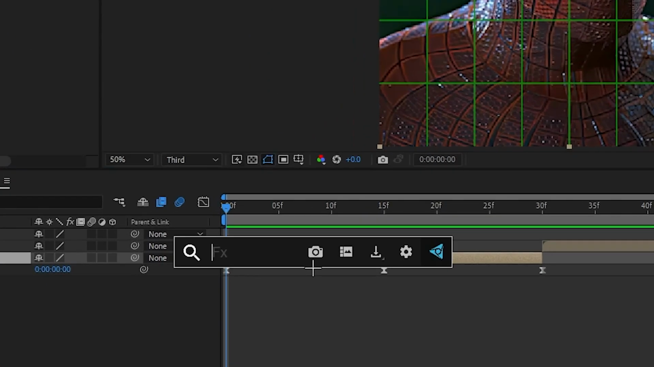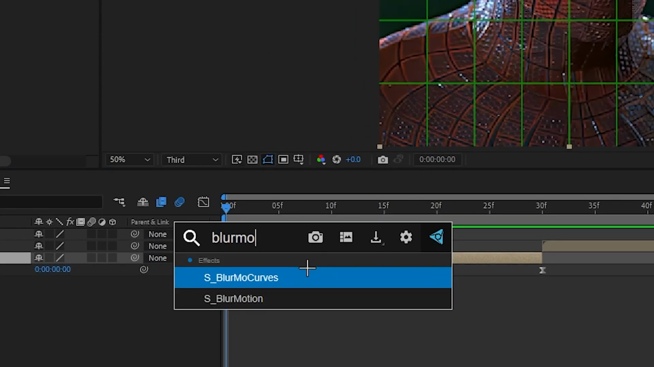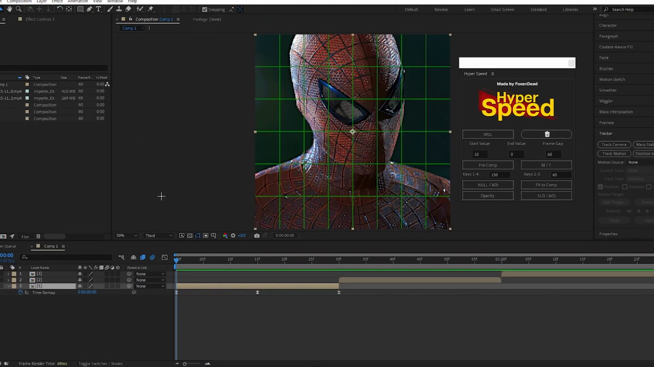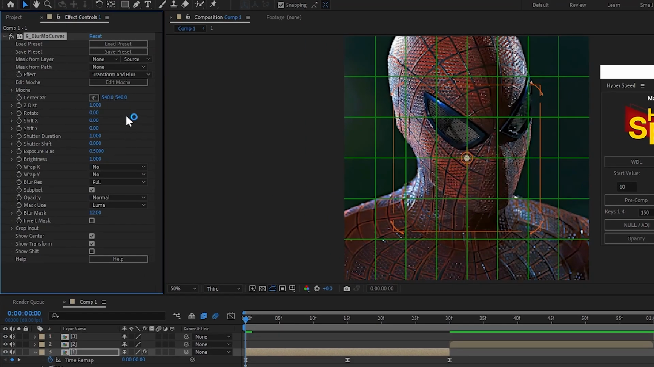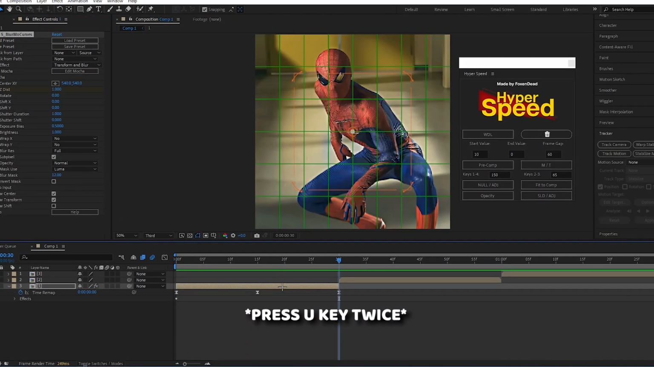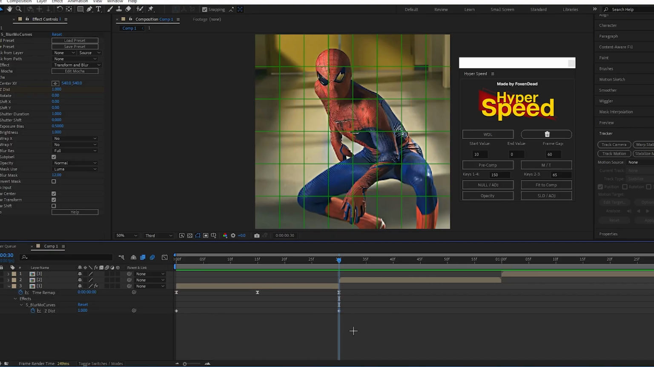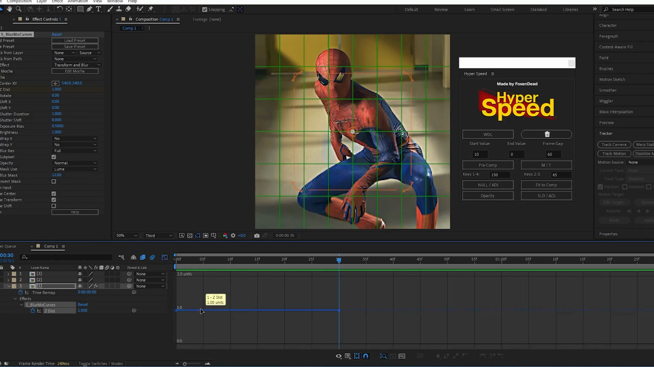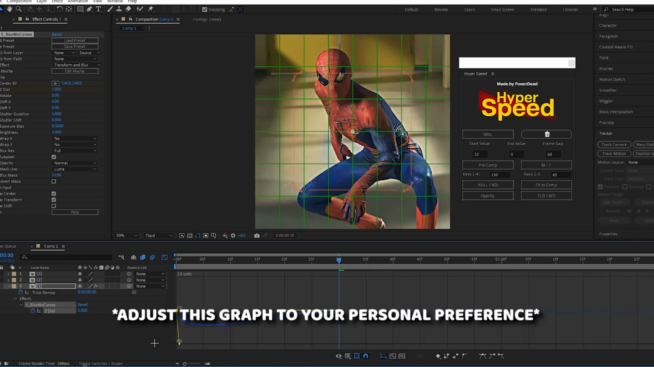Add S_Blurmo curves effect to the clip. Make sure you are at the start of the clip and press the watch icon next to Z dist. Go to the end of the clip and make another keyframe. Select the two bottom keyframes and easy ease them like we did before. Go to Graph Editor and copy my graph.